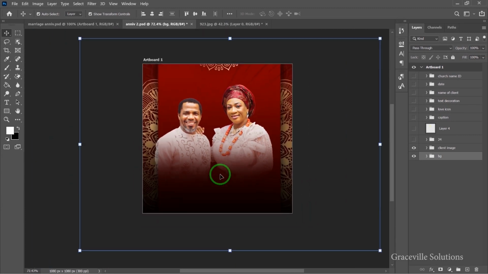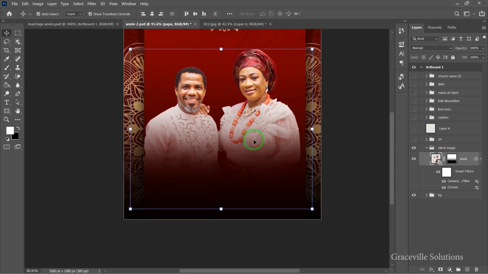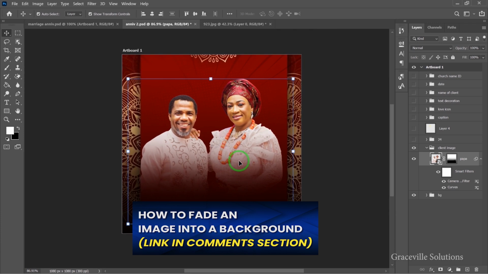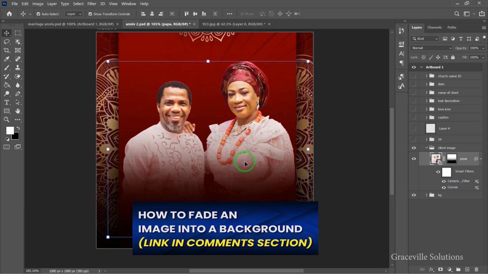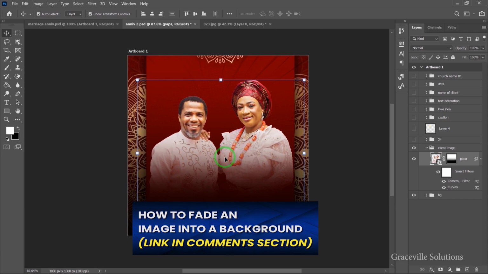Now if you would like to learn how I achieved this effect, how to smoothly fit an image into a background, I did a video on this step by step. I'll leave the link in the description, so you go ahead and watch that video on how you can smoothly fit an image into a background in Photoshop.